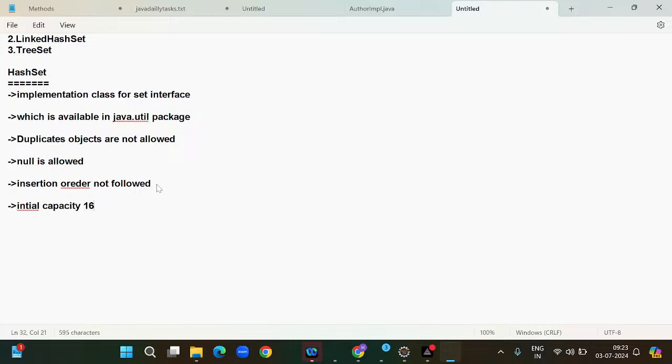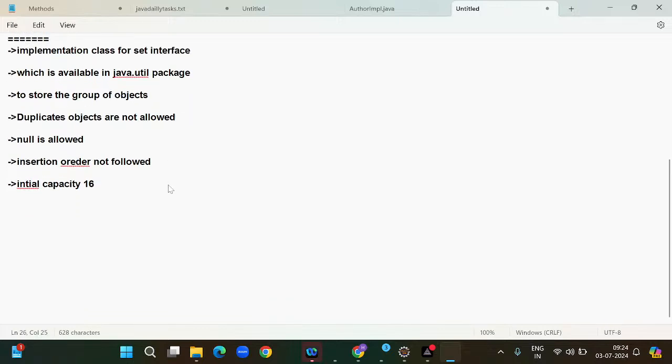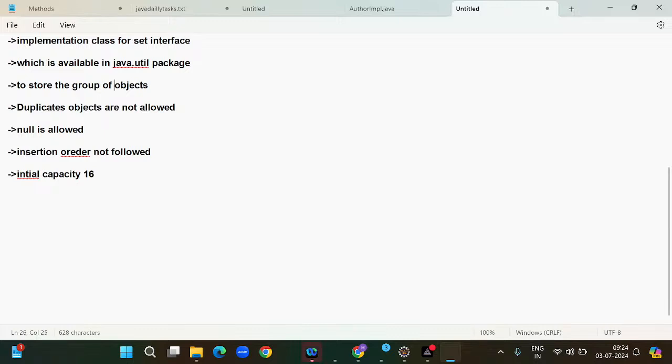Are you guys clear with these points? HashSet is the implementation class for the set interface, which is available in the java.util package. Duplicate objects are not allowed, null is allowed, and insertion order is not followed. The main purpose of HashSet is to store the group of objects only. Are you guys clear with these points?